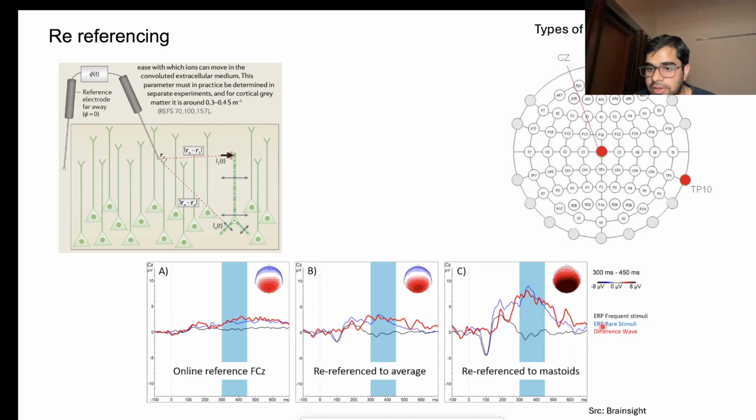So our interest is the difference wave. Usually for frequent versus rare stimuli, there will be a positive difference in the ERPs. Based on different re-referencing, you get different answers. So any reference is not a standard.